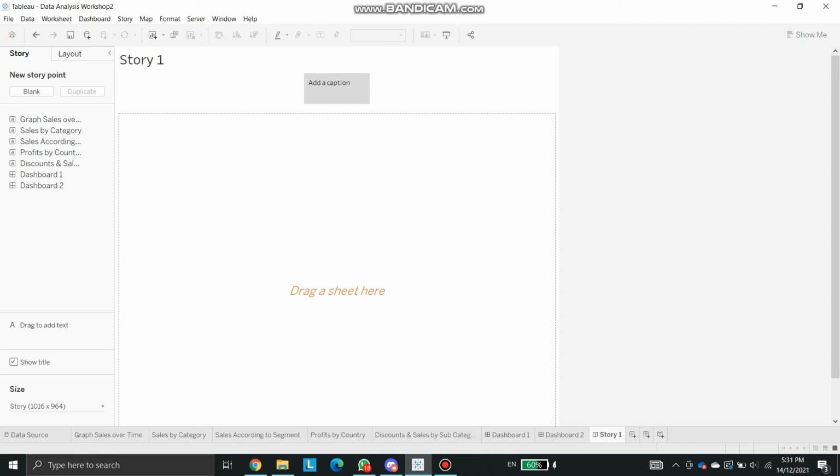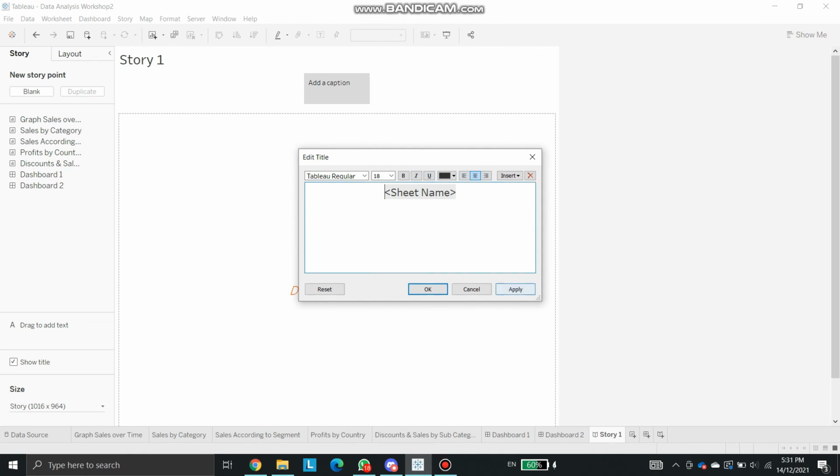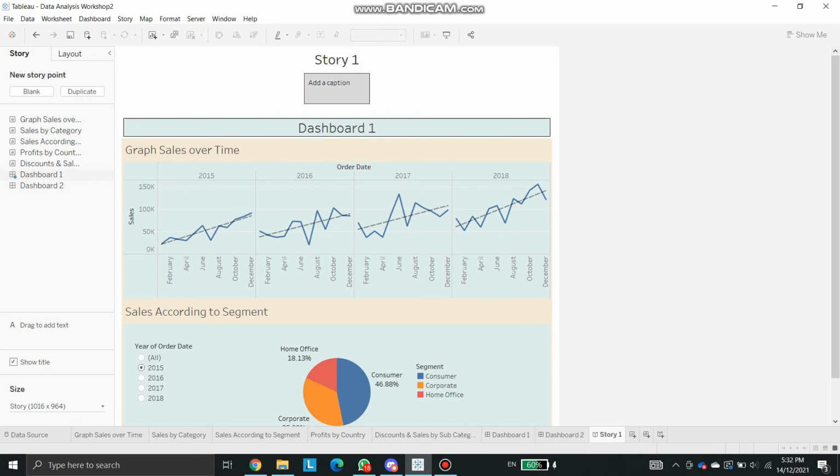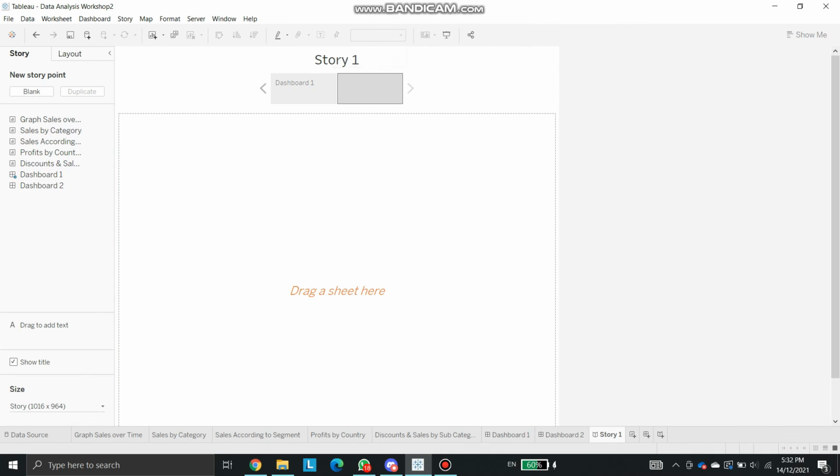So what is a story? A story functions similarly to a Microsoft PowerPoint file. It will combine multiple PowerPoint slides, in this case our dashboards or sheets, into one single tab. So let's import some sheets. Let's import dashboard 1, and then you can add a caption over here to describe what this page does, and then to create another page just click blank. Alright, let's put dashboard 2.